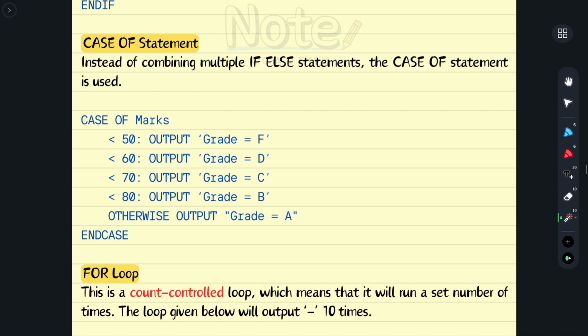So for example, over here you can see that marks are basically compared first of all with less than 50, right? If it is less than 50, it will output grade is equal to F, and then the condition will finish, right? If this statement is not true, it will move on to the next statement, right? Then it will see that if it is less than 60, right, and if it is less than 60, it will output grade is equal to D, right?